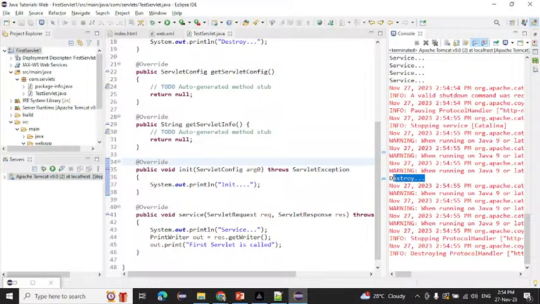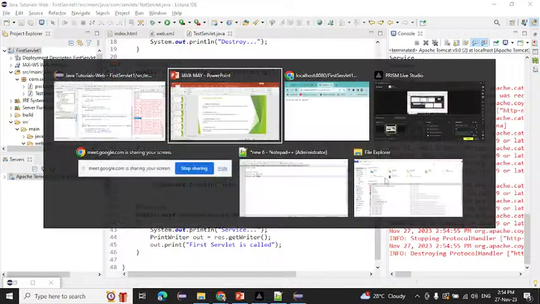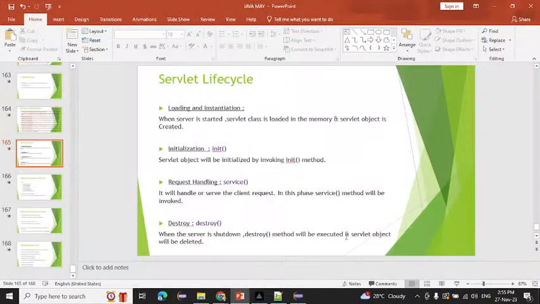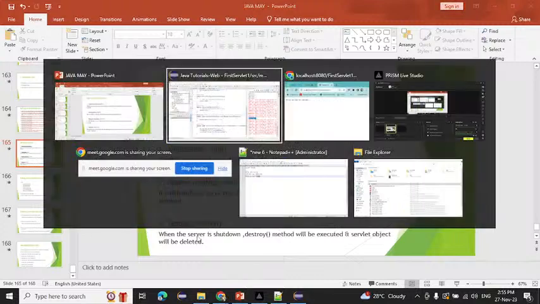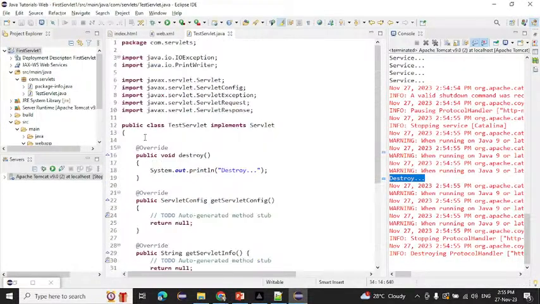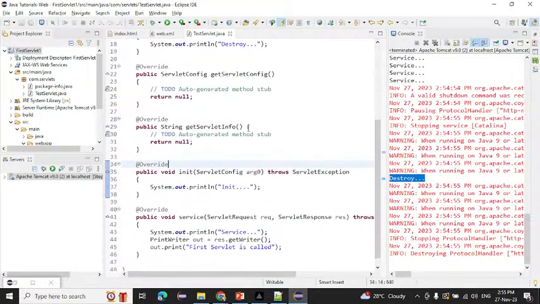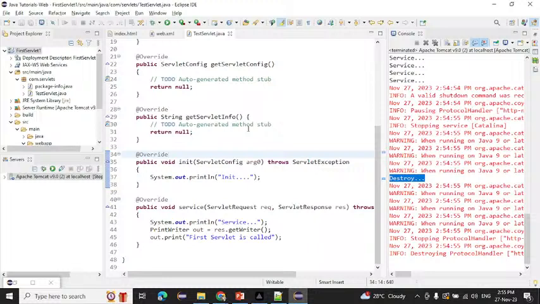See here, the destroy method will be called. It will call the destroy method and delete the object, that is, the servlet object will also be deleted. So that is the life cycle of the servlet. And inside the servlet interface we have multiple methods: the life cycle methods, the init method, service method, and the destroy method. And getServletConfig and getServletInfo are also present inside the servlet interface.